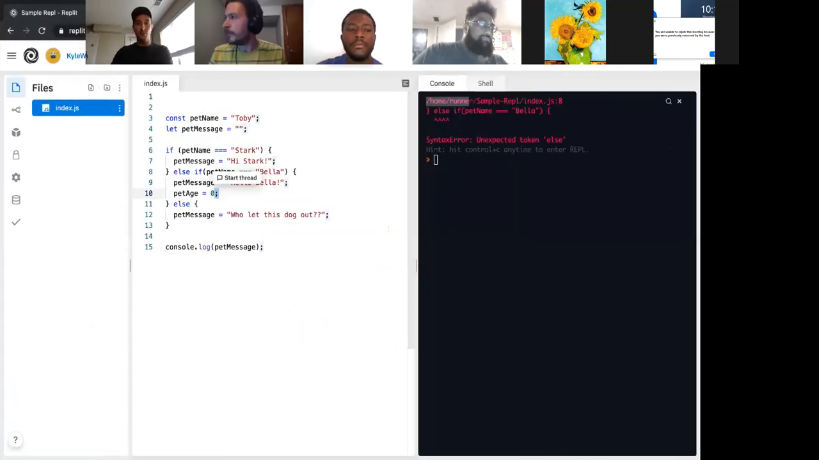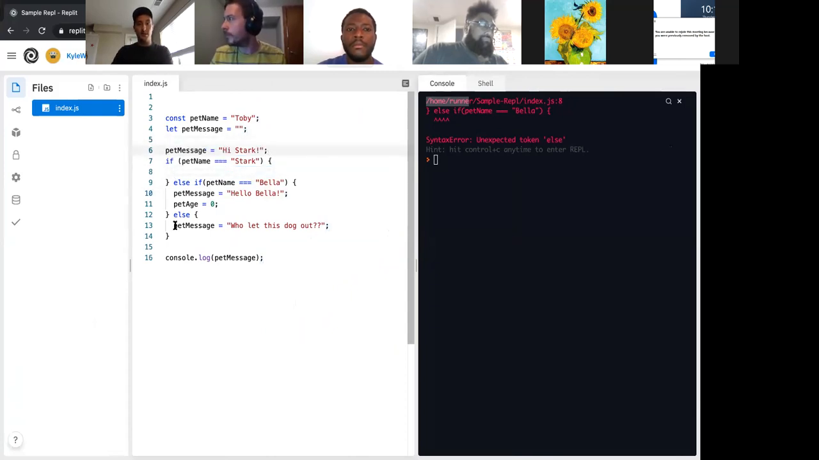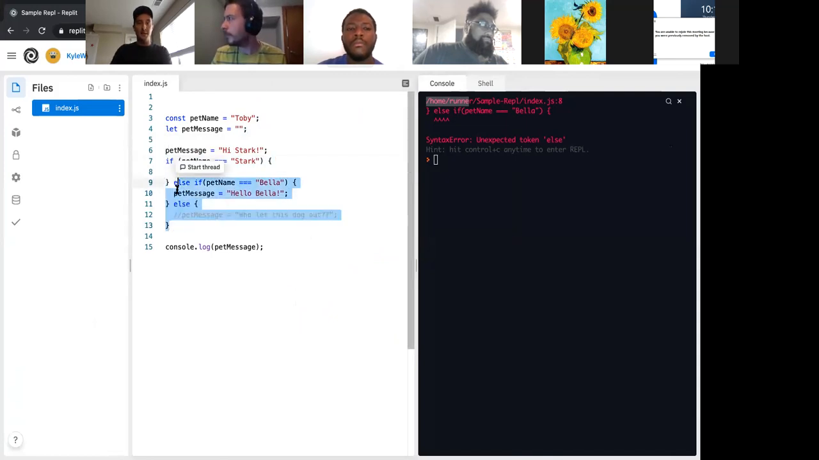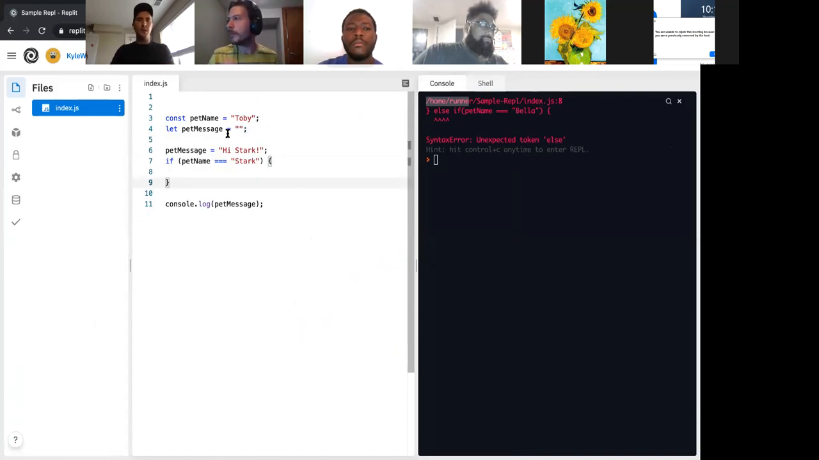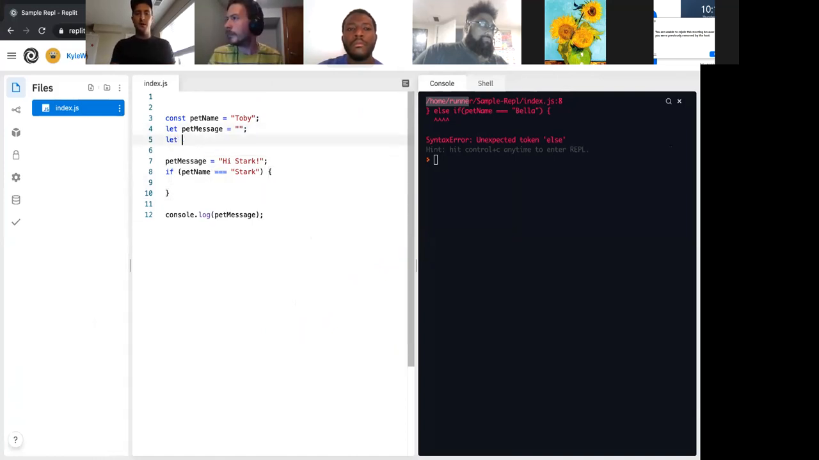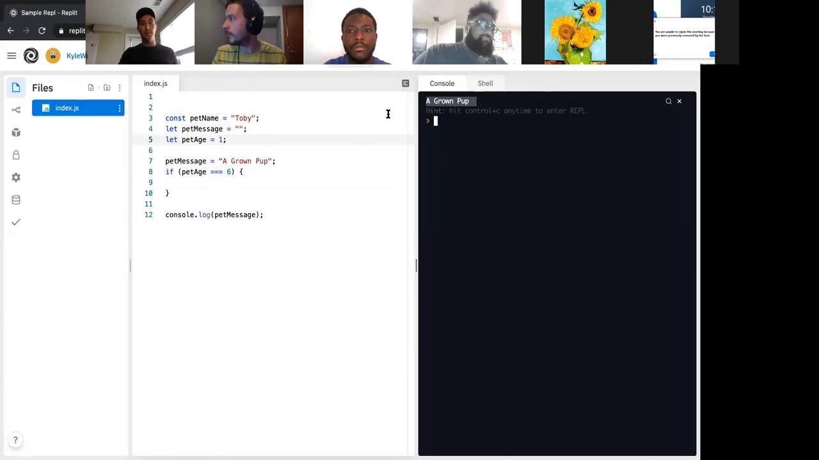If I said pet message here of hi Stark, commenting that out and taking that out, we only have that if statement in there, like we kind of do here. We'll just bring, you know what? We'll bring in that actual example so we don't have that confusion. Pet age is equal to 6. Our pet message up here, a grown pup, our pet age has to equal 6. Like that. If we do this, our pet age is equal to 6. We're going to say our pet age now is 1, a very young pup. We run this, and it still says a grown pup.